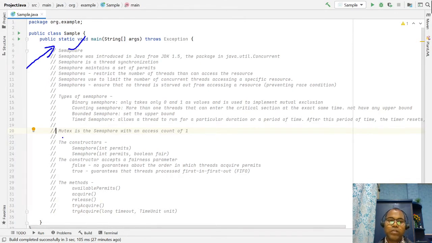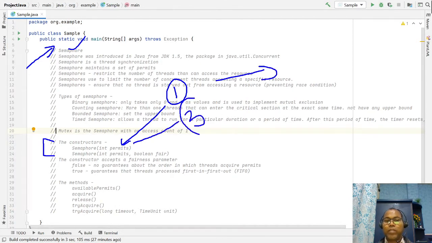And what are the constructors? They have defined two overloaded constructors. One takes the number of permits. Here you specify, I want only one thread at a time to access my resources, or I want only three threads to access my particular resource at a time. So this helps us restrict the number of concurrent threads accessing the particular resource.